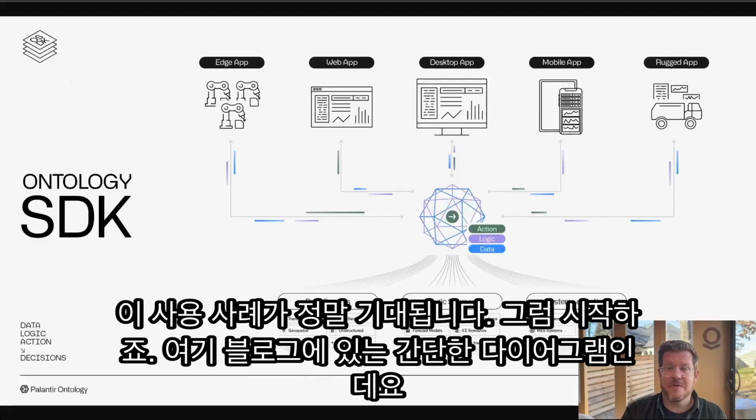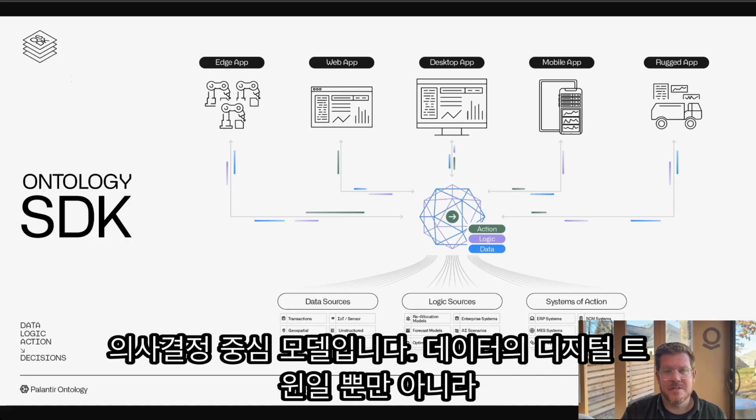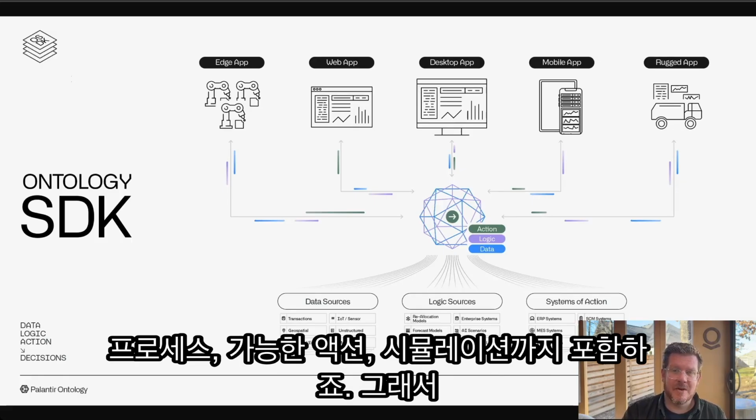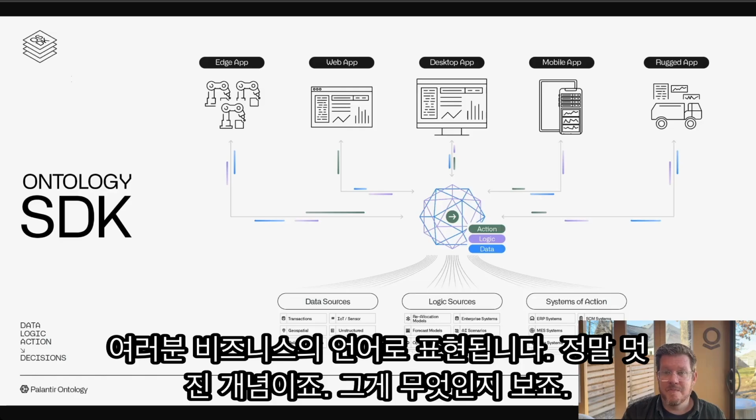All right, quick diagram here from the blog post. We'll put a link to the blog post in the video notes for you. The ontology at the center integrates the data, logic, and action into a decision-centric model of your enterprise. So you can think of it as a digital twin, but not just of the data, also of processes, possible actions, and simulations. Again, this means that an SDK of your ontology is an SDK of your business, using the language of your business. Very cool concept. So let's take a look at what that means.